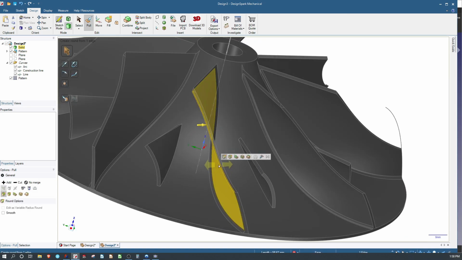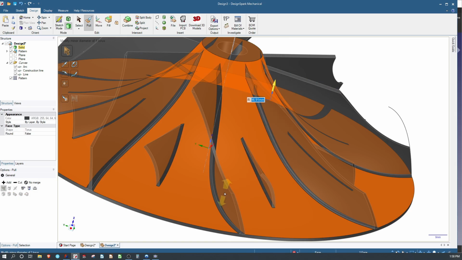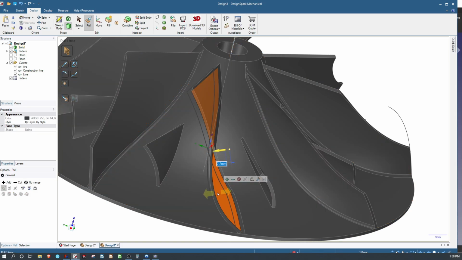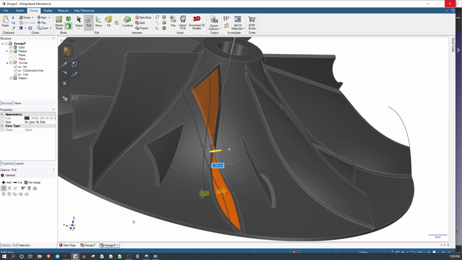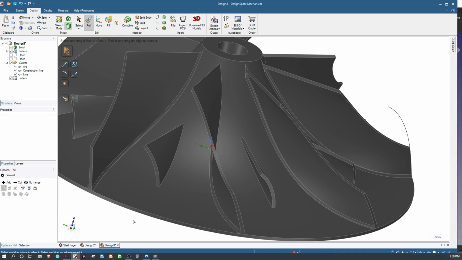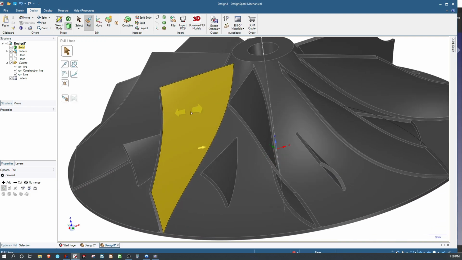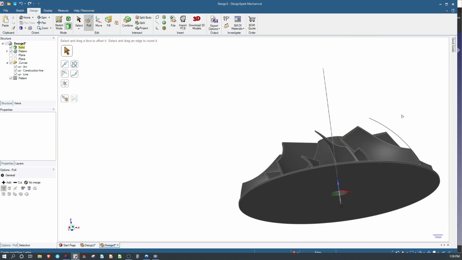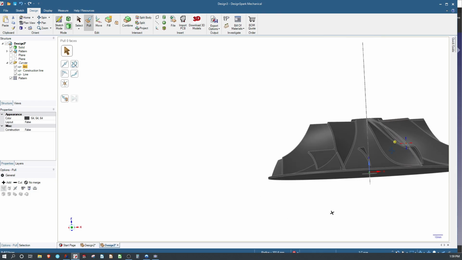I can grab this, and can I change it? It wants me to add a round. Long story short, I can thicken the blade, but I don't see a way of changing the blade profile in the way that we had before. We're busy thinking about thickening the blade here. Yeah, so it failed to make it that thick, but we go to this curve.